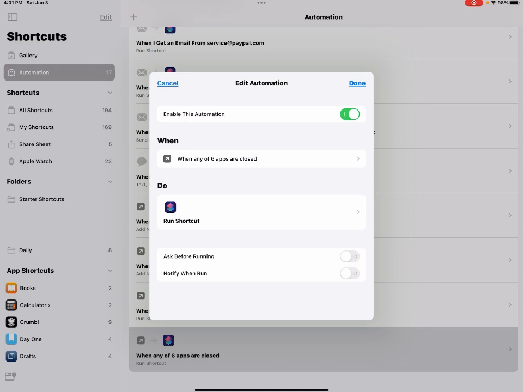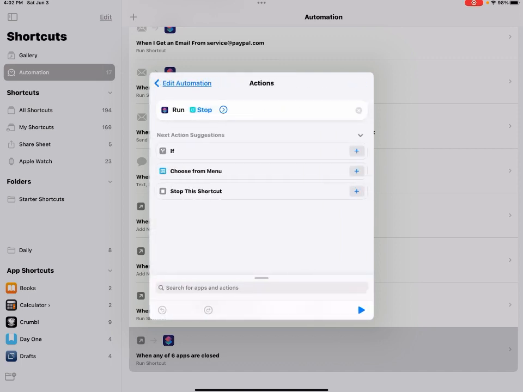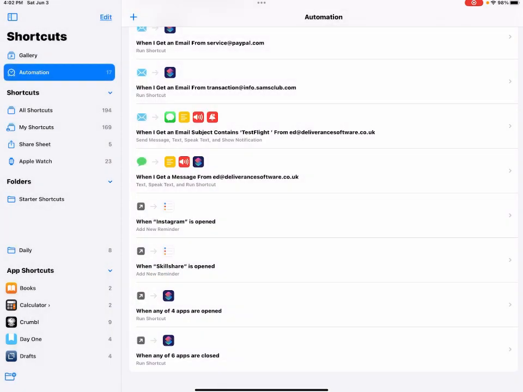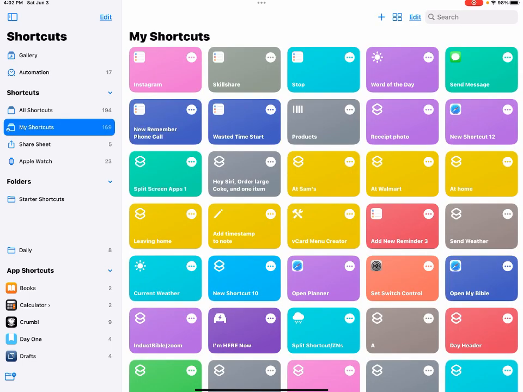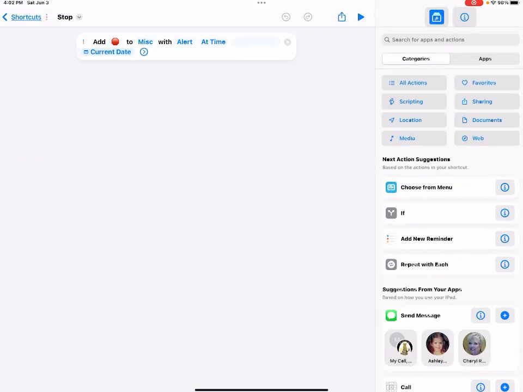Now I do done. See, run this shortcut. See, you can run an existing shortcut. I already have a reminder shortcut created that's going to do this step. That I see, run stop. Stop is one. If I go to my shortcuts and look at what stop does, click on that. See, add the red stop sign to miscellaneous with the alert. All right, that's already been created.